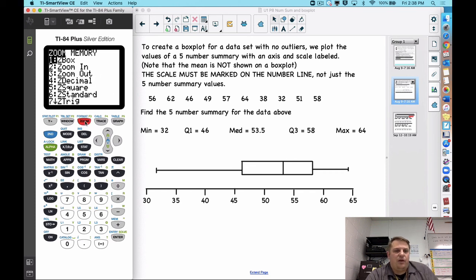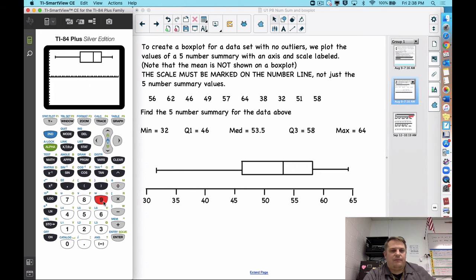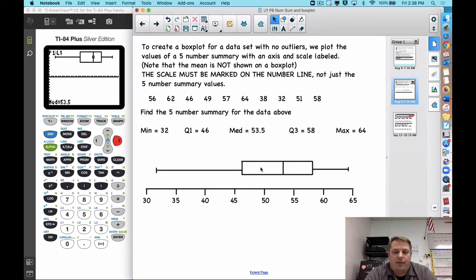But thankfully, one of the other zoom buttons, number 9, is a zoom that fits our window perfectly to whatever data is in our lists. So I'm going to do zoom 9, or you can just hit zoom and then the number 9. And now my window's perfect. If I hit the trace button, I can actually get those 5 values exactly. You could actually skip doing that 5-number summary step if all you need to do is make a box plot. And then we're done.